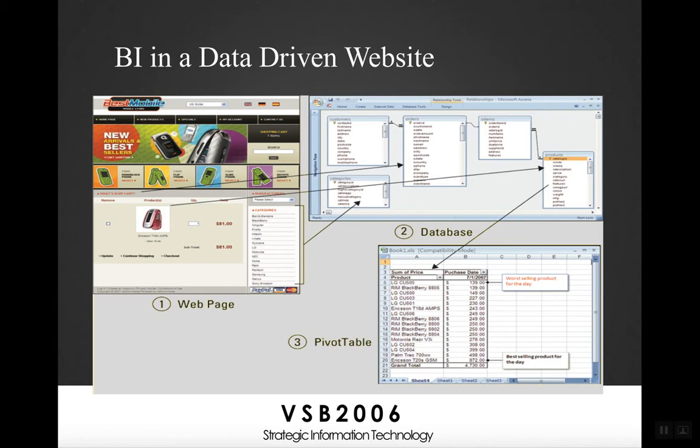So the idea is that every click on a screen can be captured. So you can go back and replay what a person was doing on the website from the information that's captured and sent down into the server.